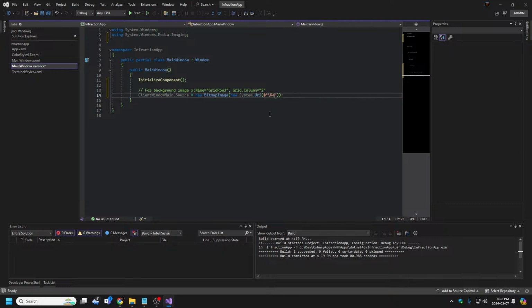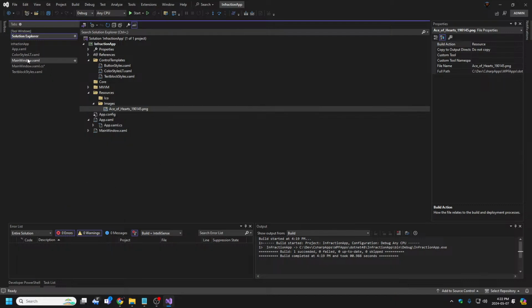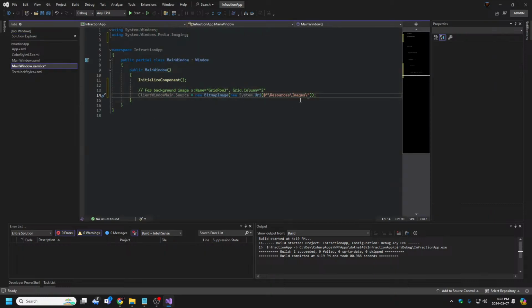So let's continue. Resources. Did I type that correctly? I hope so. Images. Okay, another backslash. Now we need the name of the image. That's easy. We could go through our Solution Explorer: just go rename, copy the name, go back to our code behind, and paste it. And we have to tell it what type of file it is. It's a PNG file.